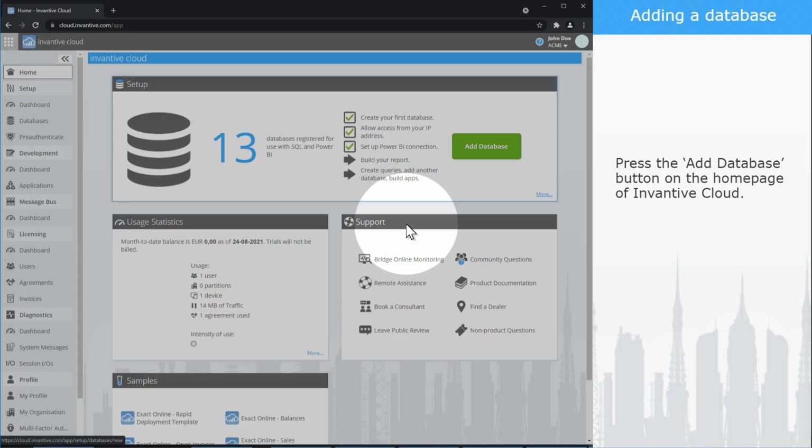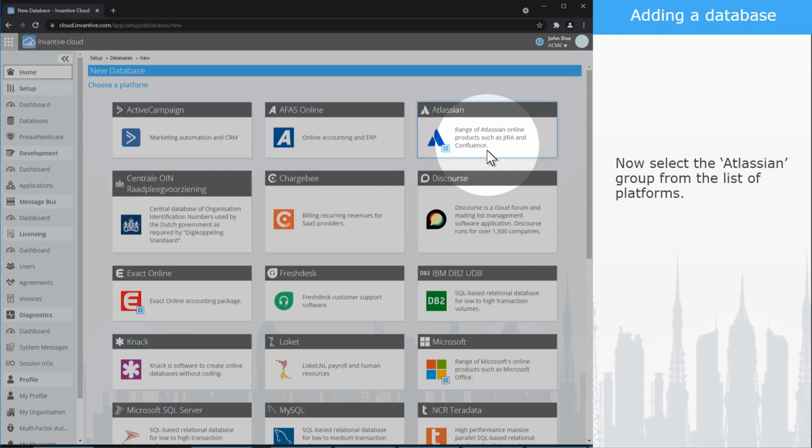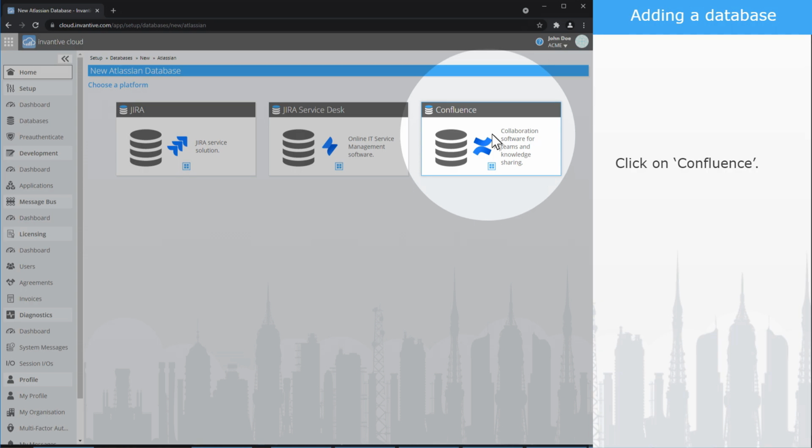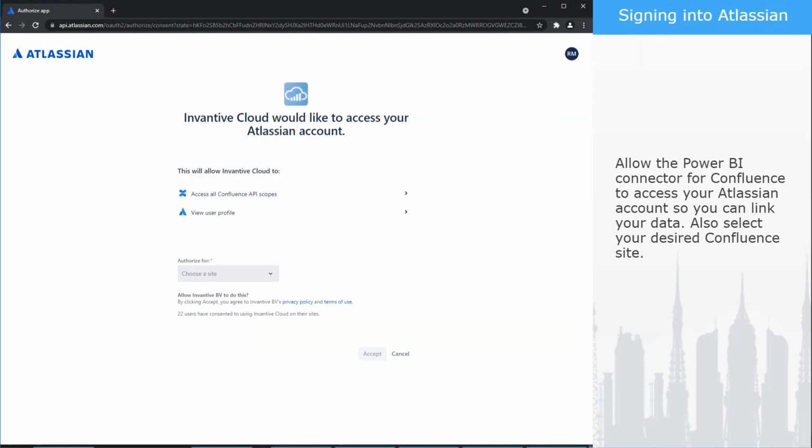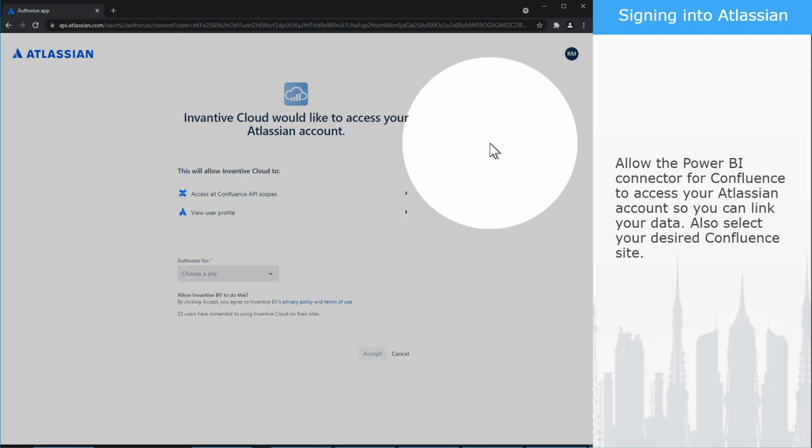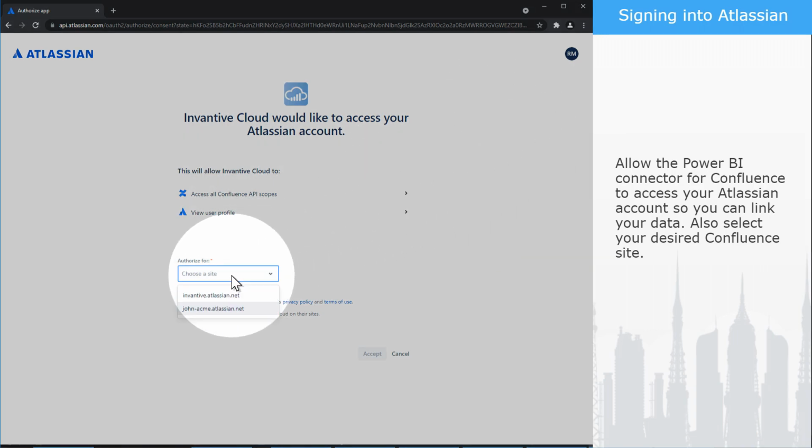Press the Add Database button on the homepage of Invantive Cloud. Now select the Atlassian group from the list of platforms. Click on Confluence. Allow the Power BI connector for Confluence to access your Atlassian account so you can link your data. Also select your desired Confluence site.